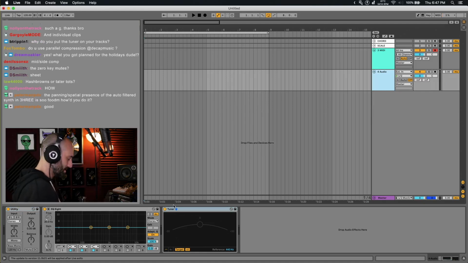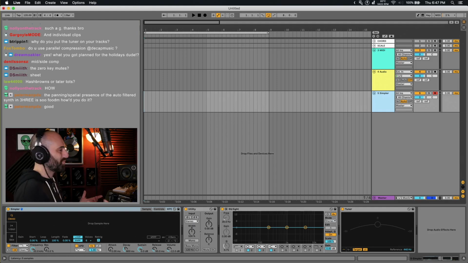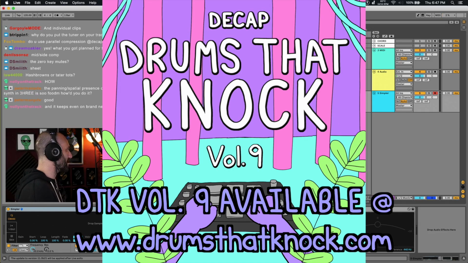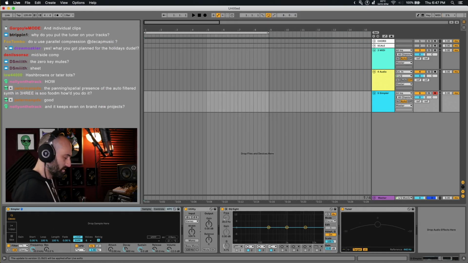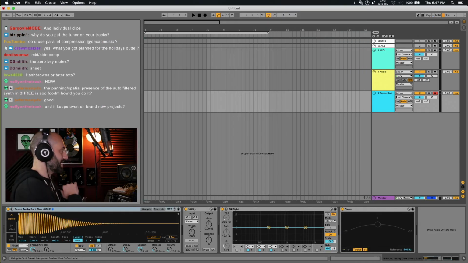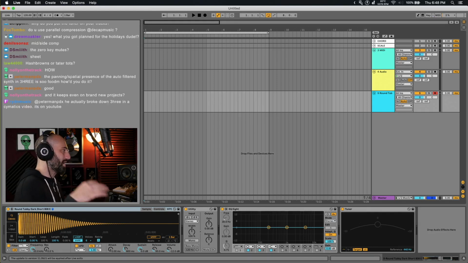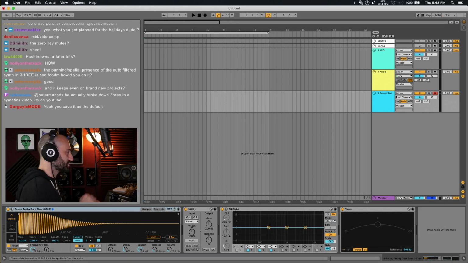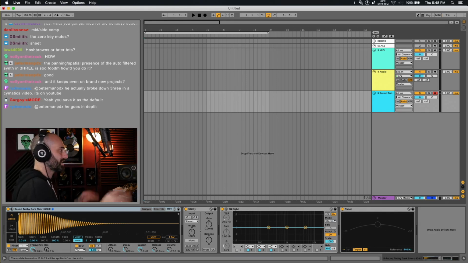For a MIDI track, I do the same thing, but I also have a Simpler. What's amazing about that is now I can just quickly load a one-shot. I'm gonna go to Drums That Knock, Volume 9, hover over an 808, hit enter, and it's loaded into the Simpler. By default, every time I load a MIDI track, I have a Simpler to quickly load a sound into. It keeps it on brand new projects, so anytime you add a new track, it's gonna have all that.